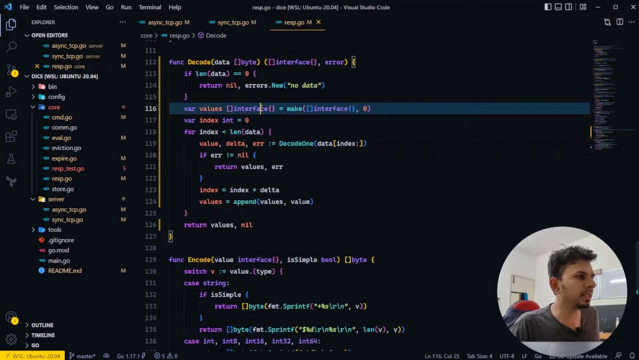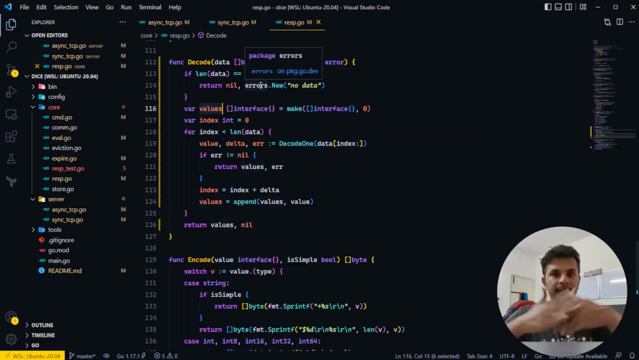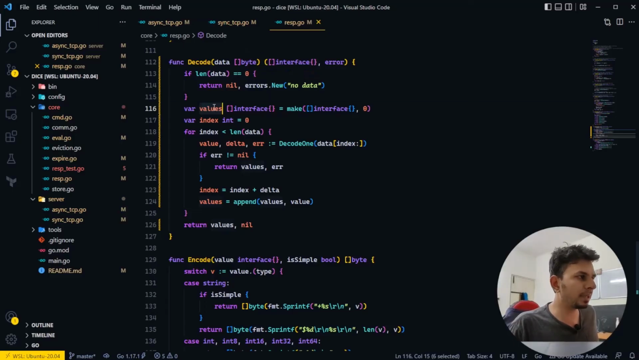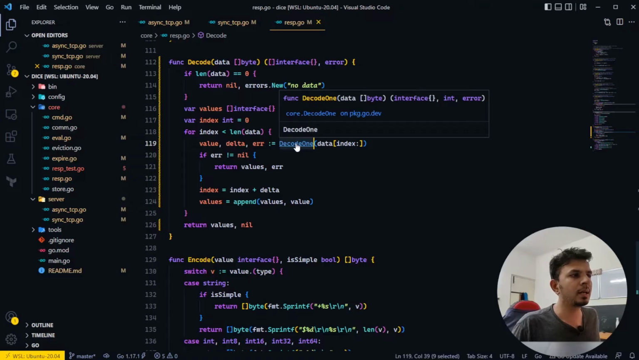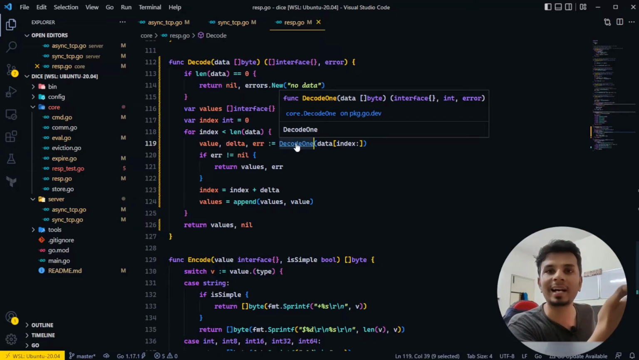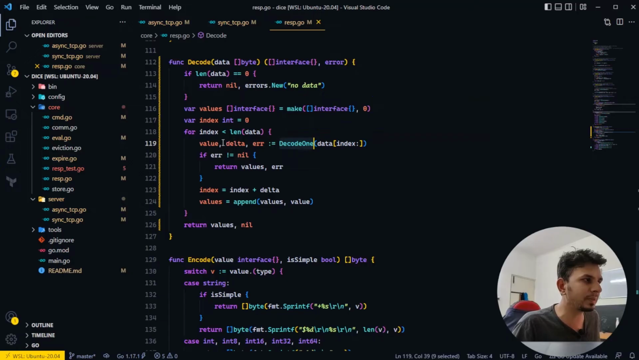Here I'm creating values. Instead of just decoding one value, decode will iterate through multiple concatenated values until the data ends. So I'm creating values having some index, decode one returns the object, the delta, which is the number of bytes read, and an error if any. Remember we used it during encoding and decoding, in the third and fourth videos, when we were understanding RESP. The same thing will be utilized over here.